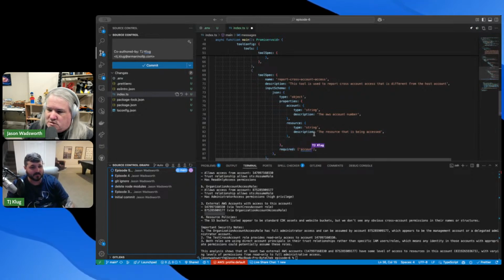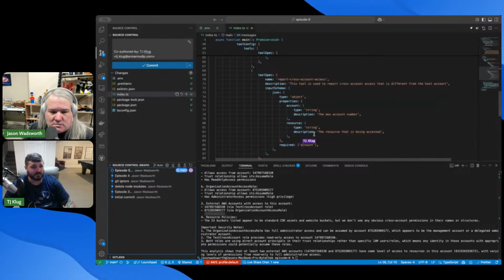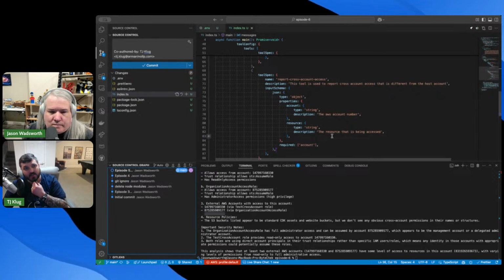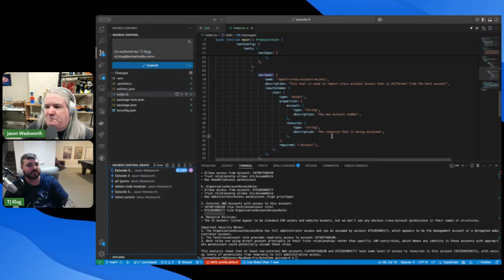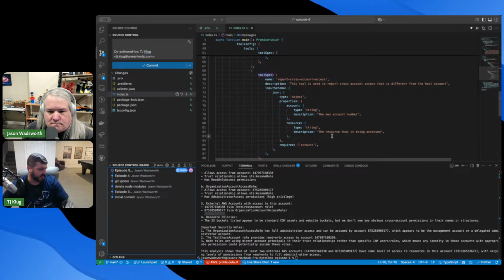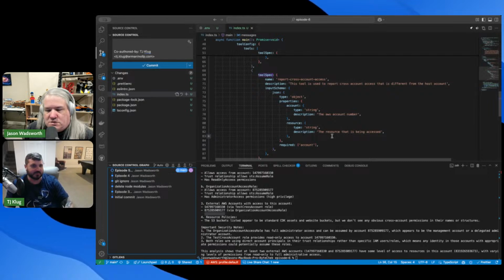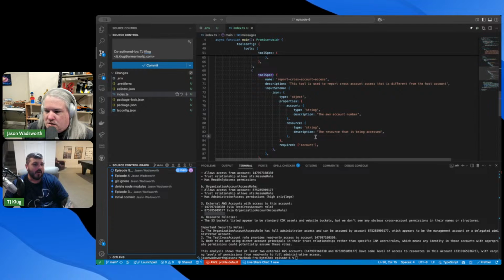From the looks of it, this looks very much like OpenAPI spec. It is. The Bedrock client uses the same, with some slight nuances in the naming at the top level, but everything down is actually just using JSON schema. Okay, interesting. It's just a schema validator. Yep. And so now we have report cross account access.